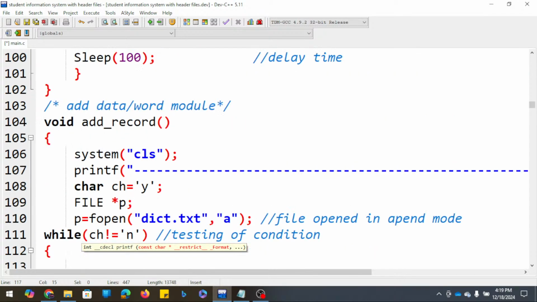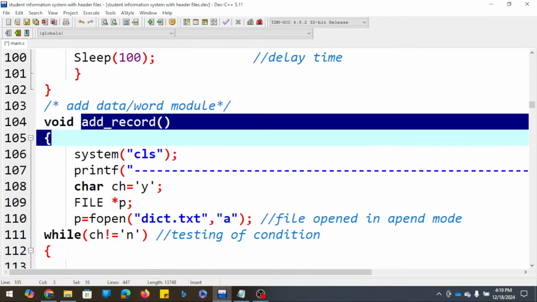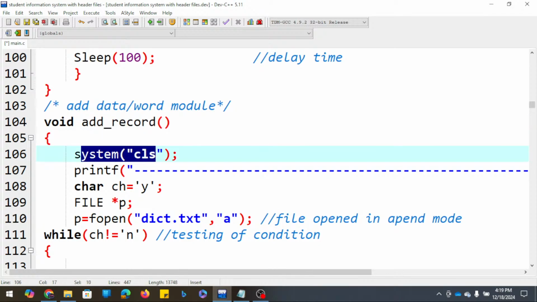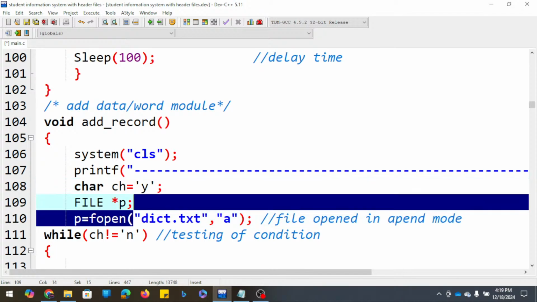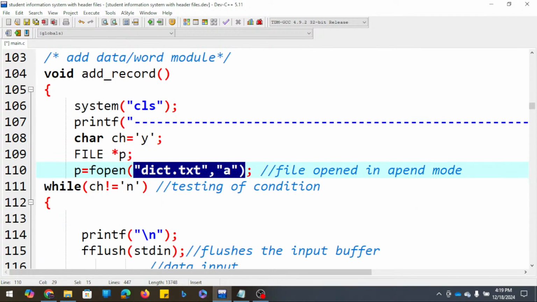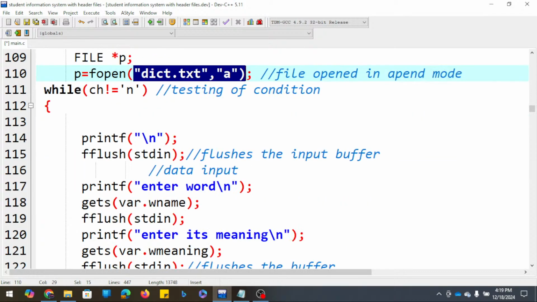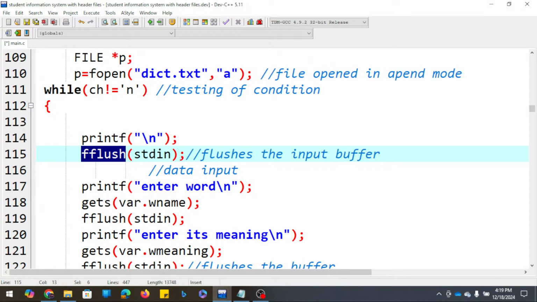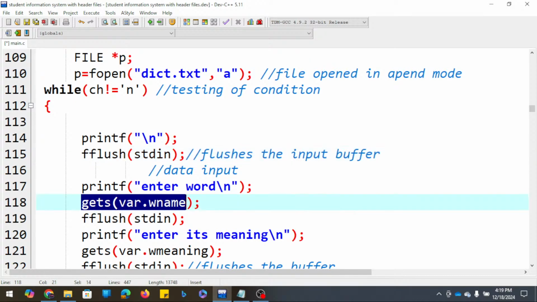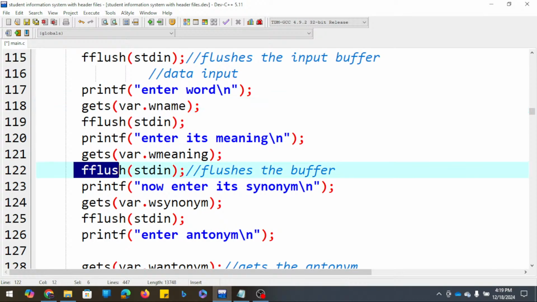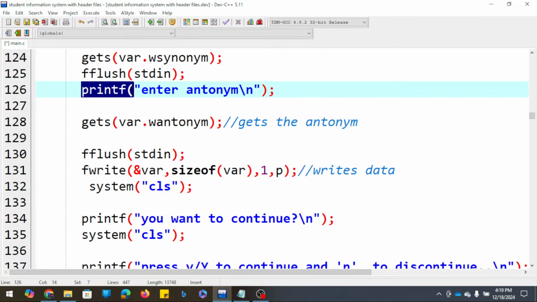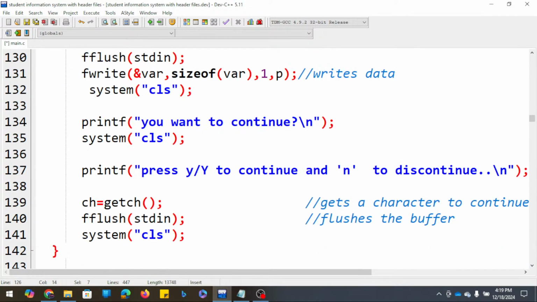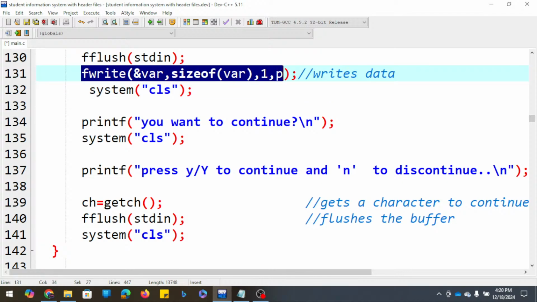Now let's talk about this module, that is add record. So system CLS. This is our choice with a gather constant. We are going to open in A mode. So here is the fflush function to flush the data. We are going to use gets to input the data. Again flushing, again getting, and flushing into antonym, and so on. After that, we have to write the data in that file.